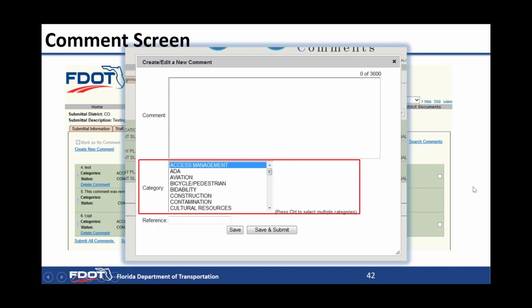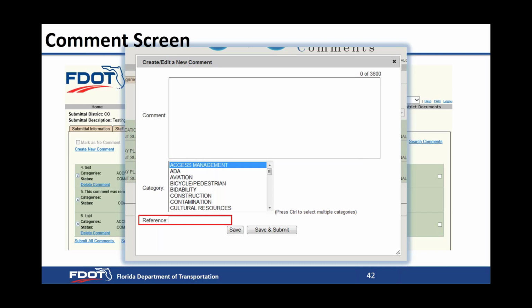Text is required. You're making a comment, you need to put text of what the comment is. You can select a category, and you can select multiple categories. I would recommend selecting the category that most fits what the comment is. Again, you could put your reference page, and then you have the options here to save and submit.